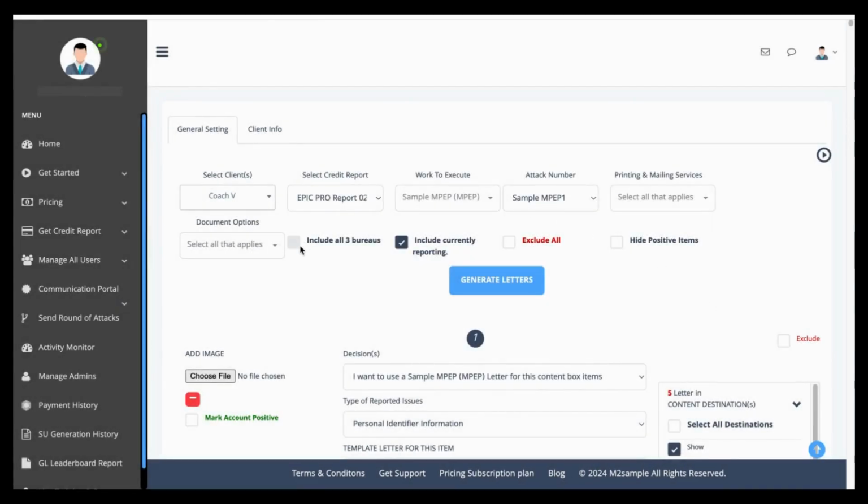Next, we want to make sure that we check this box here, include all 3 bureaus. This is the most effective and compliance-based approach, and it is recommended.